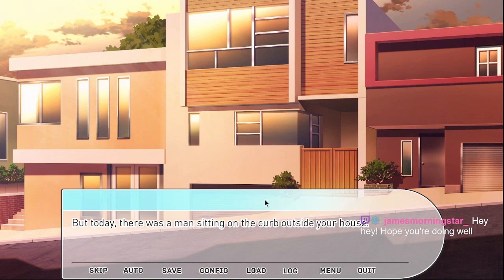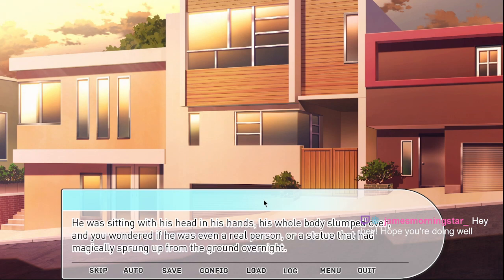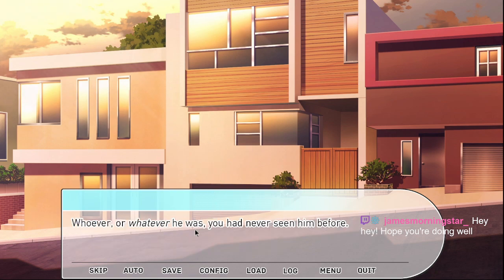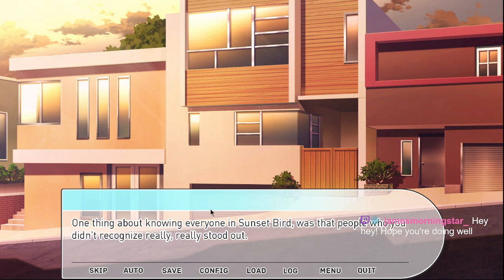But today, there was a man sitting on the curb outside your house. He was sitting with his head in his hands, his whole body slumped over, and you wondered if he was even a real person or a statue that naturally sprung up from the ground overnight. But this kid's is what we call an addict. Whoever or whatever he was, you had never seen him before. He has several needles on the ground around him. One thing about knowing everything in Sunset Berg was that people who you don't recognize really stood out.